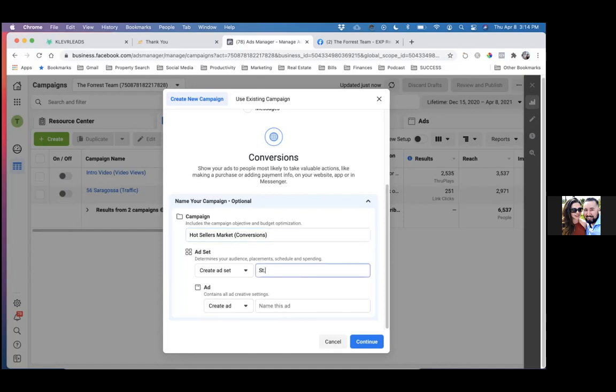So that's perfect. And then the ad, you can just do the same as the top, hot sellers market video. Oh, video. Okay. Yeah, so just go ahead and put in video in parentheses. Perfect. So that's kind of how you want to do it. So name the first one conversions, name the bottom one video, and the middle one just the city you're targeting.